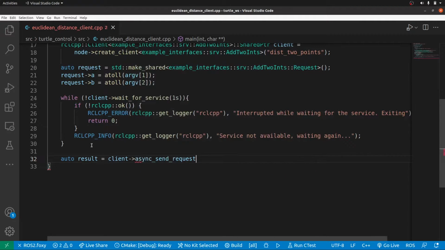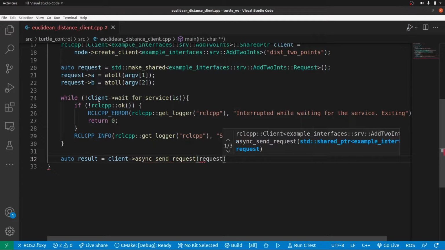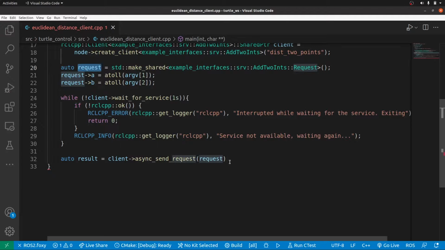Remember that services can be used as bidirectional, asynchronous and synchronous messages in ROS2. So what we're saying here is that the client is asynchronous and it should send a request. What is the request? The request is the one we created up here, which is this auto request. So it's going to get the request, put it in result, and then we want to wait for the result.